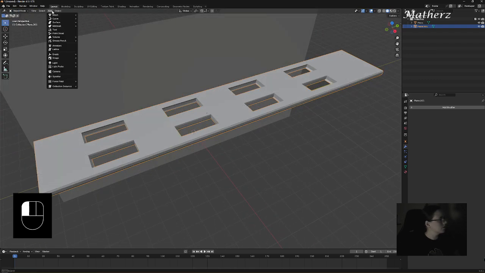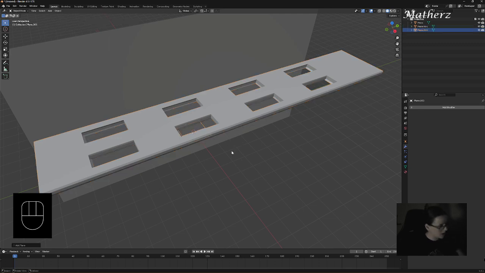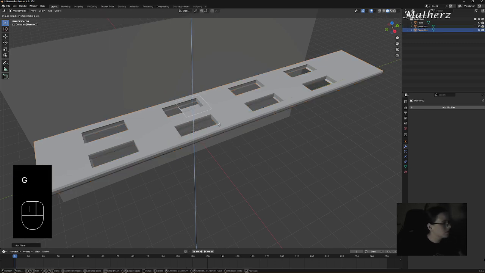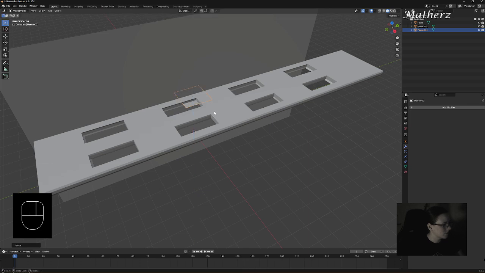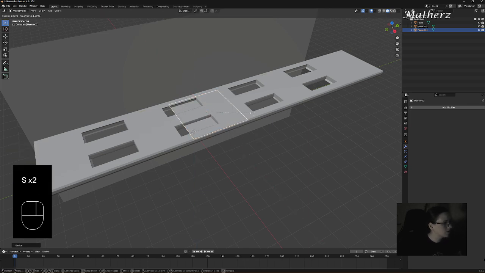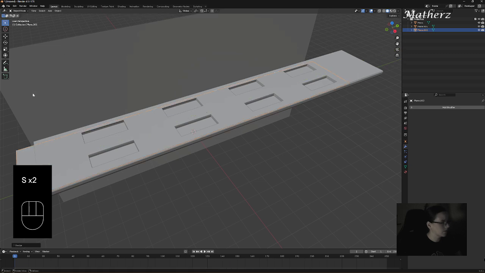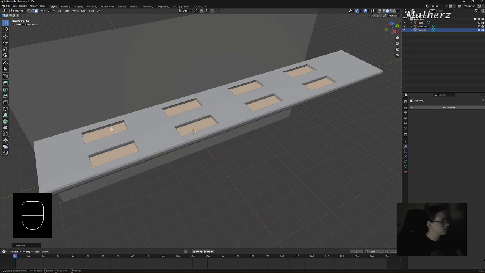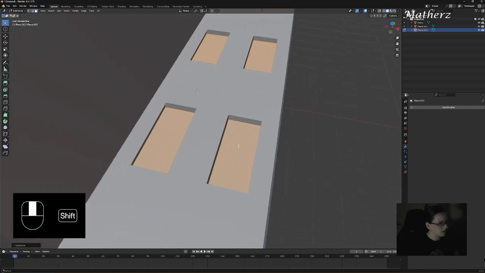What we're going to do is we're going to go and add another plane. Bring this up just so that it's midway through the platform. Scale it up and then scale it across. We'll go back onto the edit mode. Let's go subdivide, subdivide, subdivide. So we've got this nice little grate system going on here.